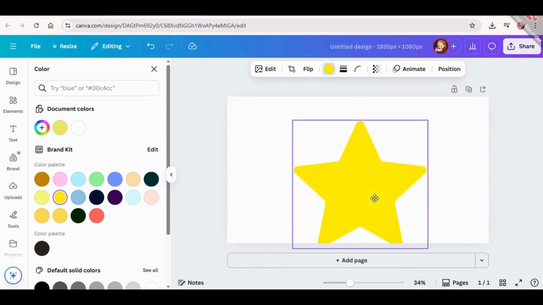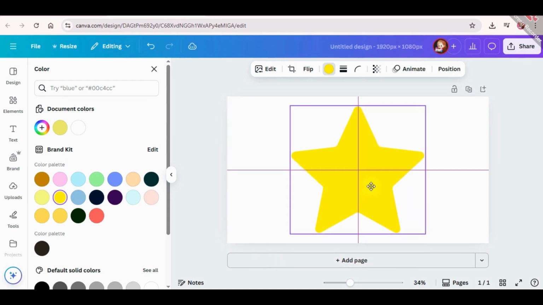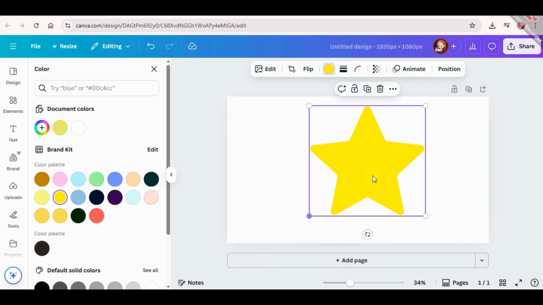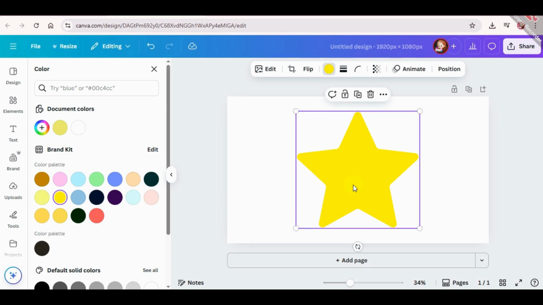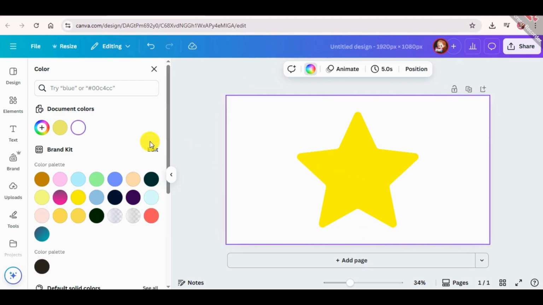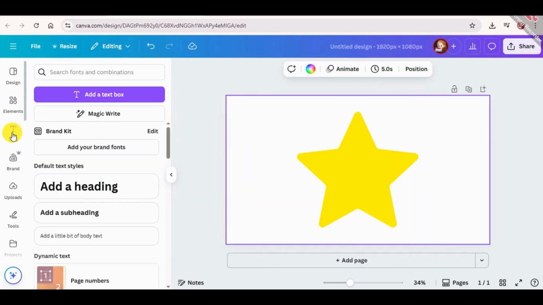I'm gonna resize it a little bit small, like this. Alright, now I'm just gonna go in the text.